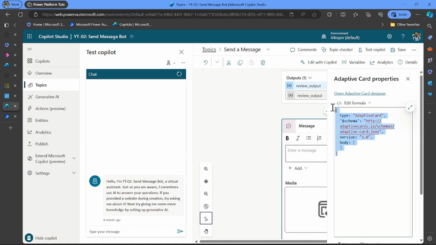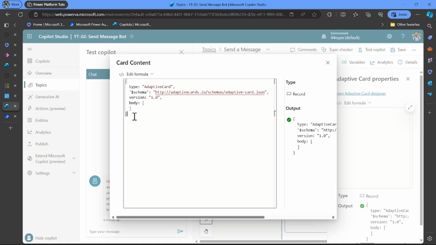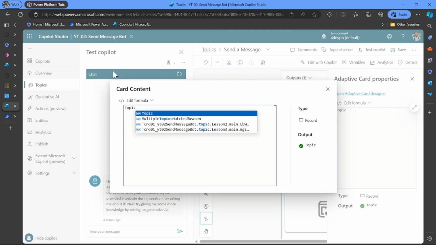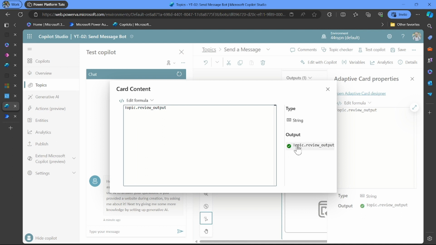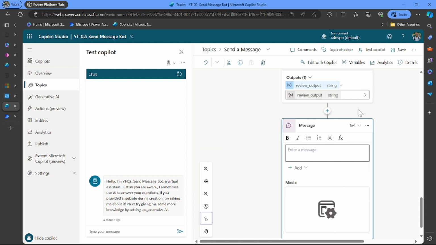Then let us clear this. Open this up. Type Topic as the current thing. Topic dot, review output. Let's check that it's correct. Click out of it. Click out of this too. Then save. So we're going to test our bot again, our Copilot again.